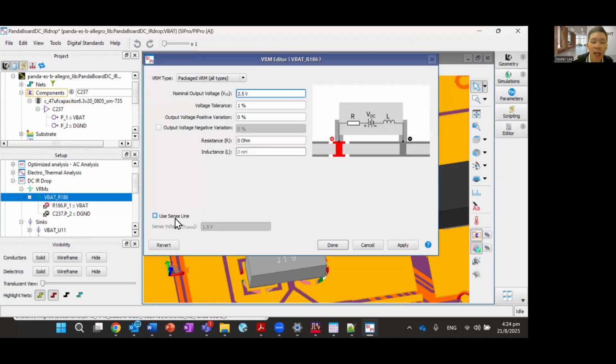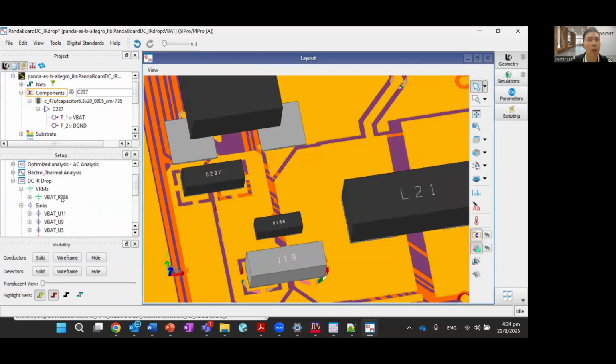And then of course, in some designs, there are sense lines. Sense lines sometimes help to boost voltage, right, to reduce the amount of DCIR drop. So if your design has sense line, we can also support defining the sense line. You have to define the ports, where the ports for the sense lines are. Okay. So yeah, once you have defined 3.5 volts, you can click done, and that will be okay. And then we can start to run the simulation.